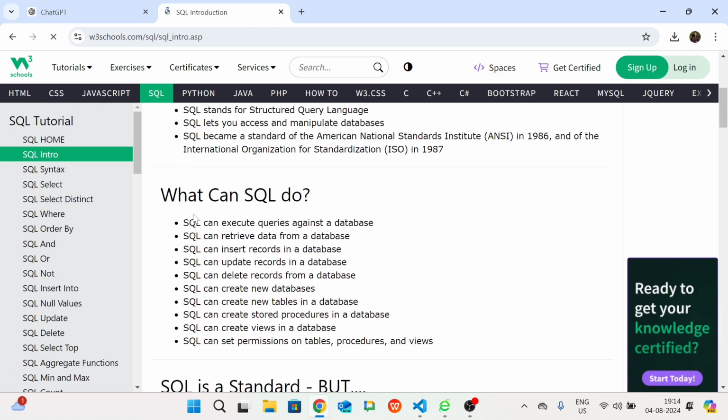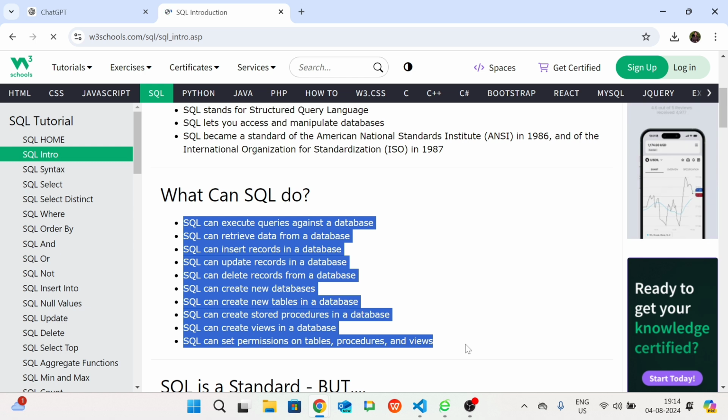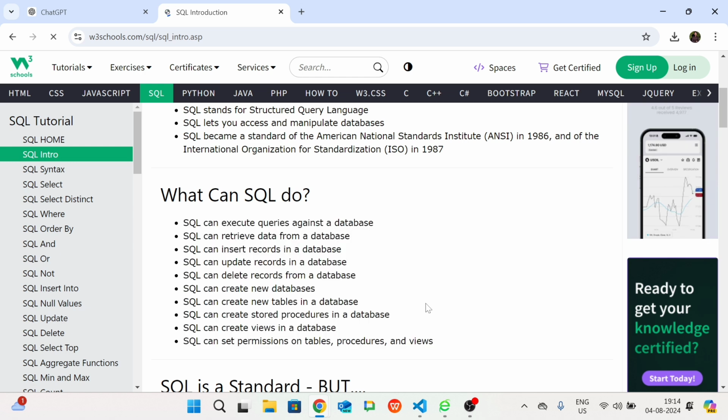What can SQL do? That is important for this project. You need to know what SQL can do. SQL can execute queries against databases. Meaning for the particular database, it will execute a query. It can retrieve data from a database. It can insert. It can update.